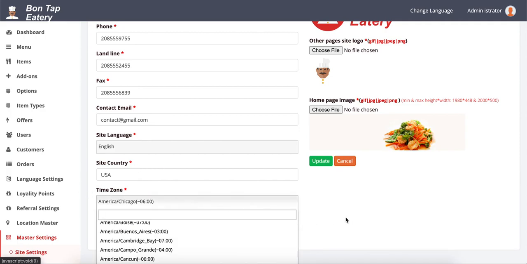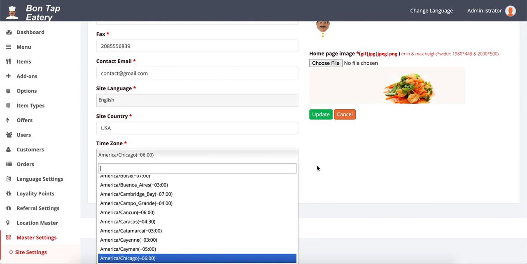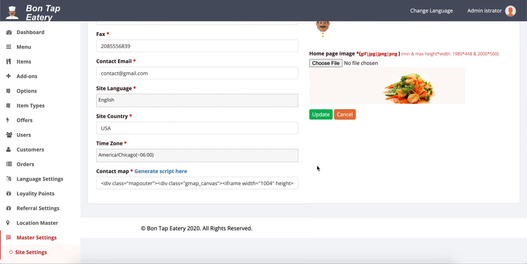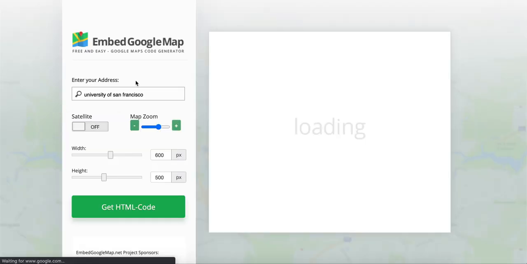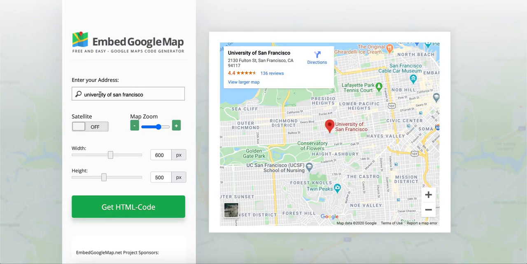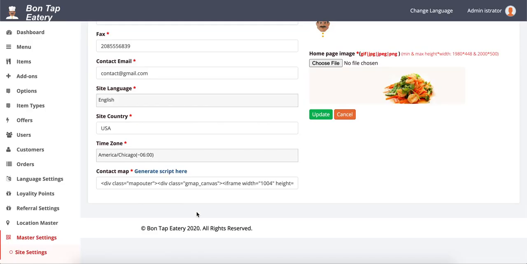We've included all time zones in here. There's everything from America to Bangkok to Japan to Europe. There's all different time zones in here. There's also, if you need to add a map onto your website, if you want to go ahead and add it, you can click on here, generate script. It's going to open up to this page, which is a free way to generate maps, and you can go ahead, search for your address, and then go ahead, click on HTML code. The code it gives you, come in here, and go ahead and paste it in here.